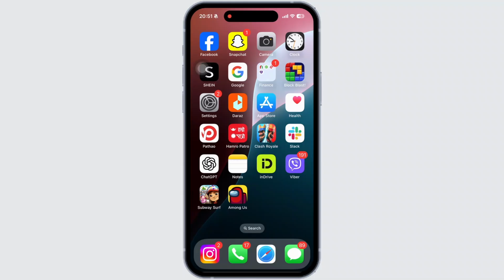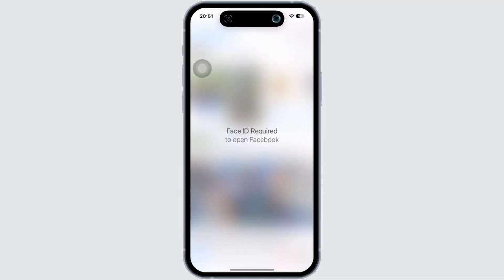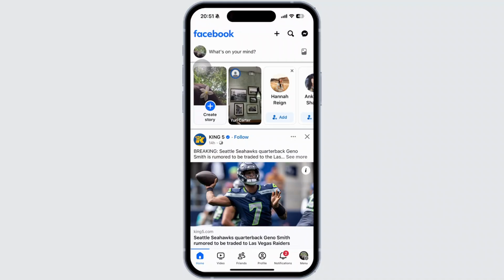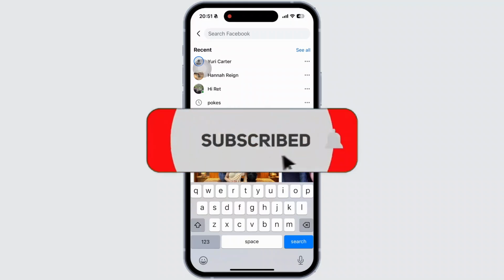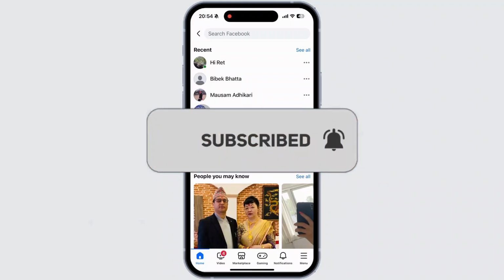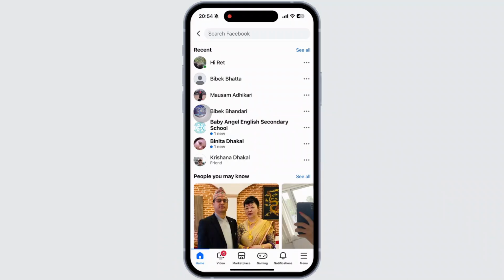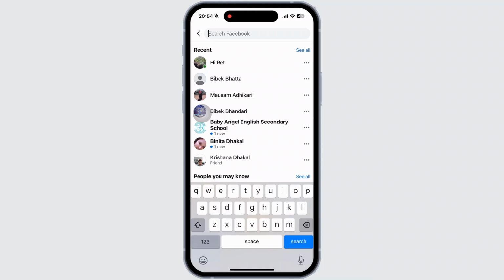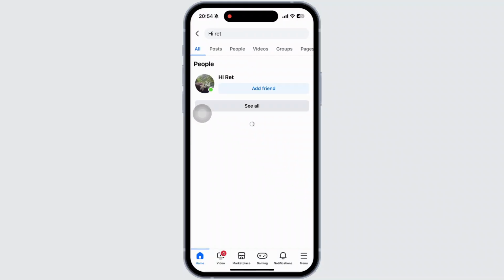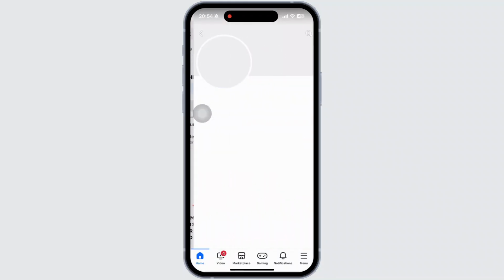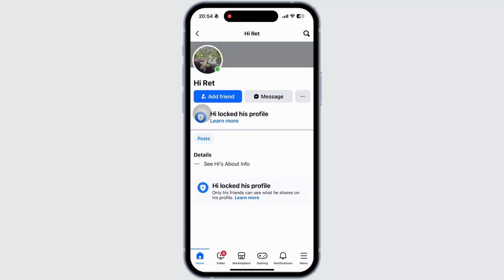First of all, open the Facebook app on your mobile device and make sure you are logged into your Facebook account. Now all you have to do is tap on the search address bar and search for the person you are looking for in Facebook. Simply type down the name, and as you can see, I am typing the name of the person profile. Then navigate to its profile, and here as you can see the profile is logged.